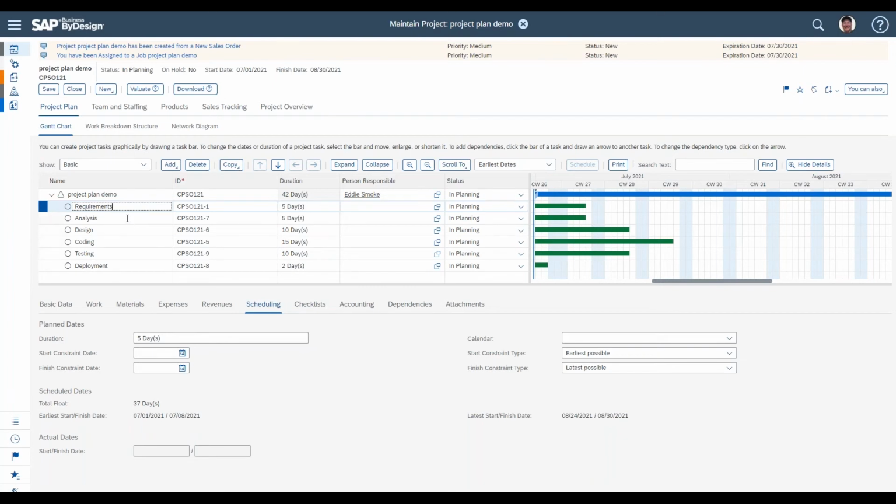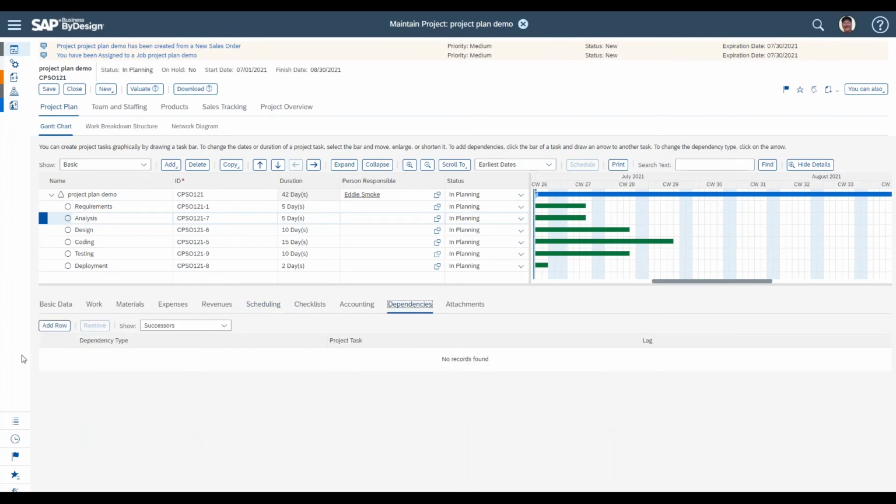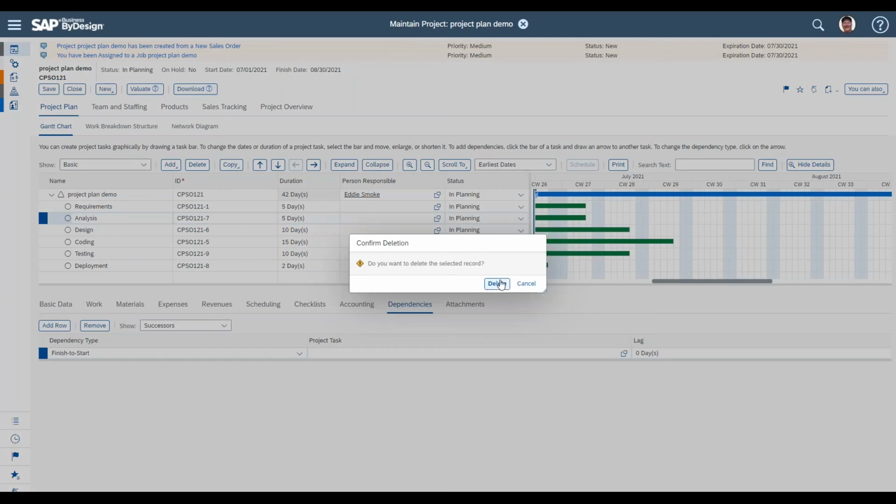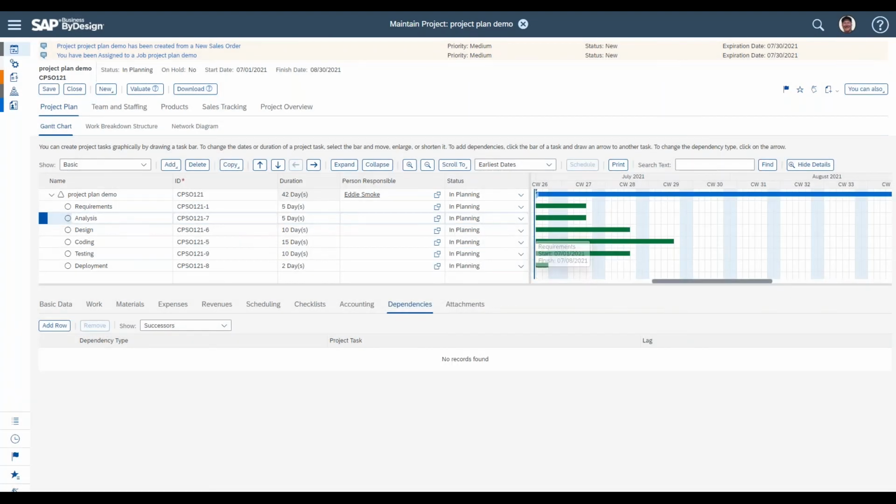So for example, we know that analysis is going to be something that has to be done after requirements is done. So how you would maintain that, or tell the system that, is over here using the dependencies tab. And you can go ahead and add rows saying that this analysis is going to be coming after the requirements. So you can use this table essentially to do that. However, a quicker, easier way that you can also do that is actually on the graph itself here.